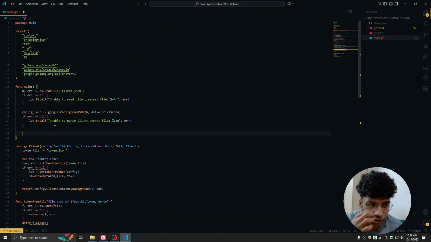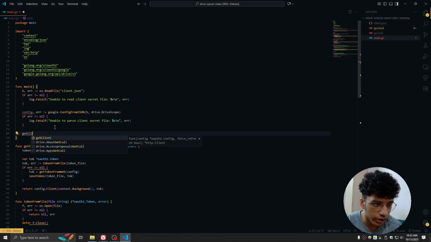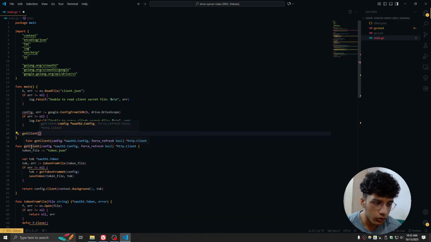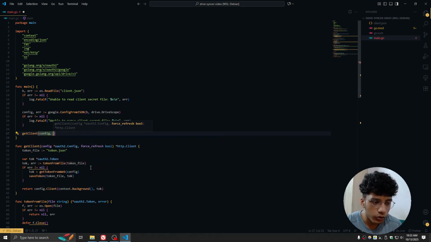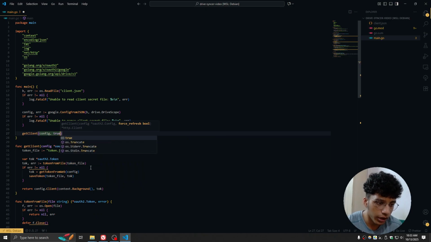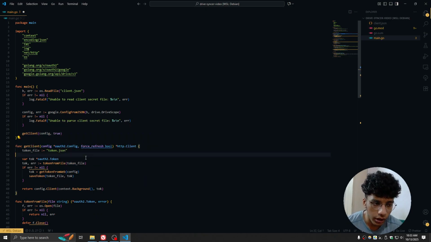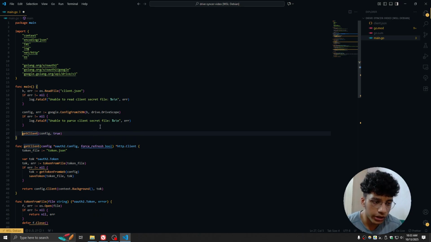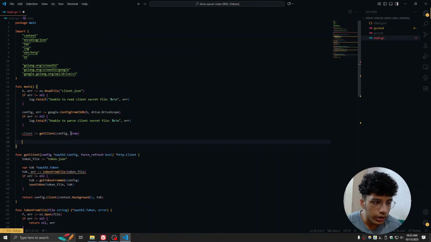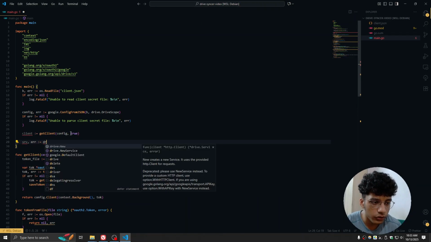Now we can actually use this config object to get the client. So this getClient function that we spent so much time implementing, we can pass in the config over here. And for the forced refresh, I'm just going to say true for now. We're not even using this boolean right now in the code. We're going to implement that probably in the next video. But for now, let's just hard code it. Let's just pass in true over here, because this is obviously not going to do anything because this argument is unused in the function.